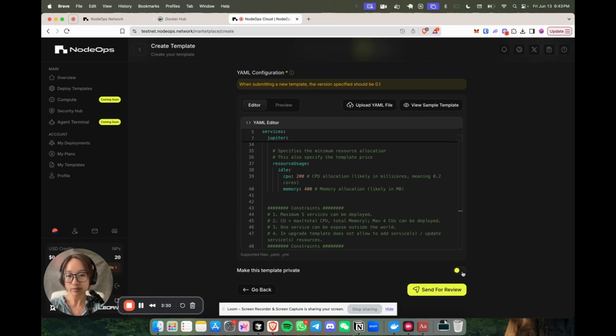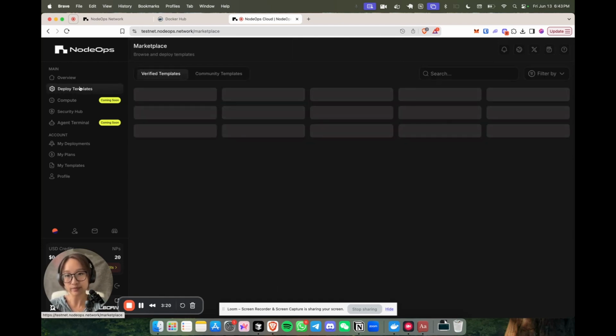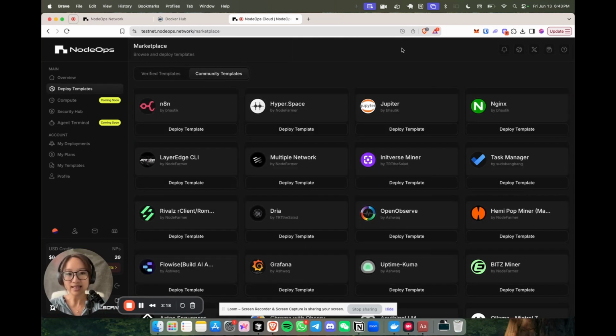If you set it to public, it goes in through a review process with NodeOps, and once it's approved, it gets published as a community template. Once it's a community template, which you will find under here, that means anybody can deploy your template. Mine is sitting over here. Anytime someone deploys your template, you get 20% of the revenue.